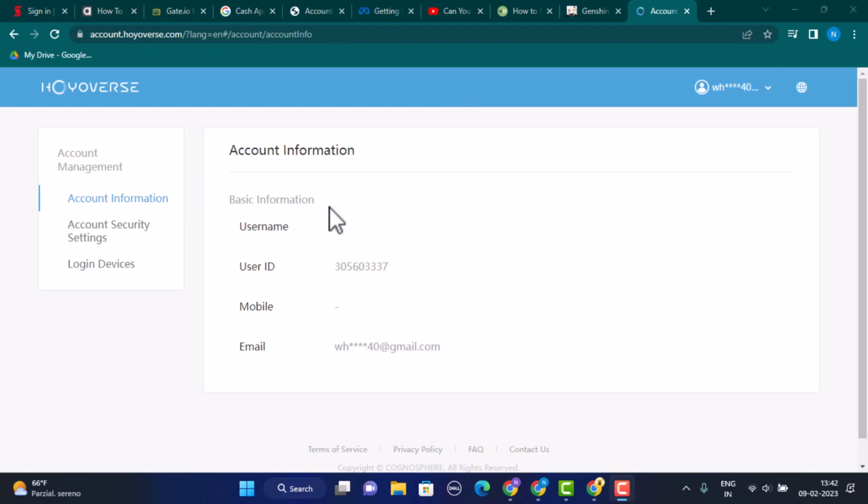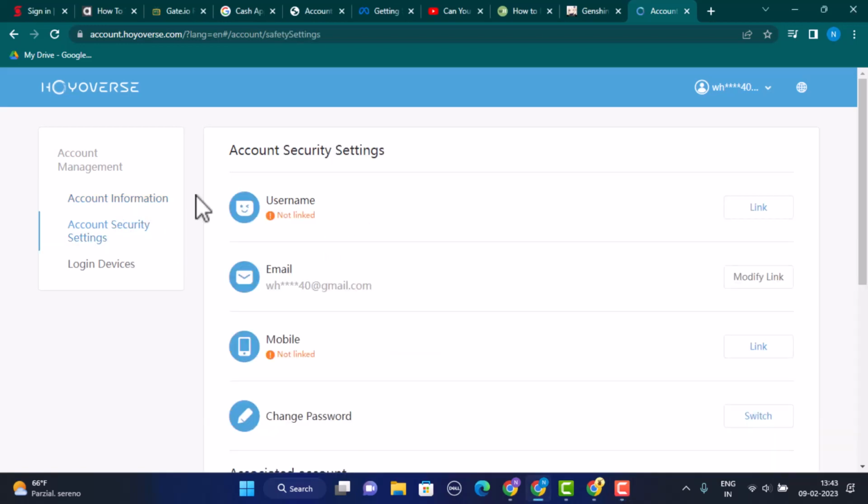Now, instead of account info, what you need to do is click on account security and settings in the left-hand side corner. You'll be redirected to the account security settings. You can see right over here I have not created a username. In order to create or change your username on Genshin Impact, the process is similar.